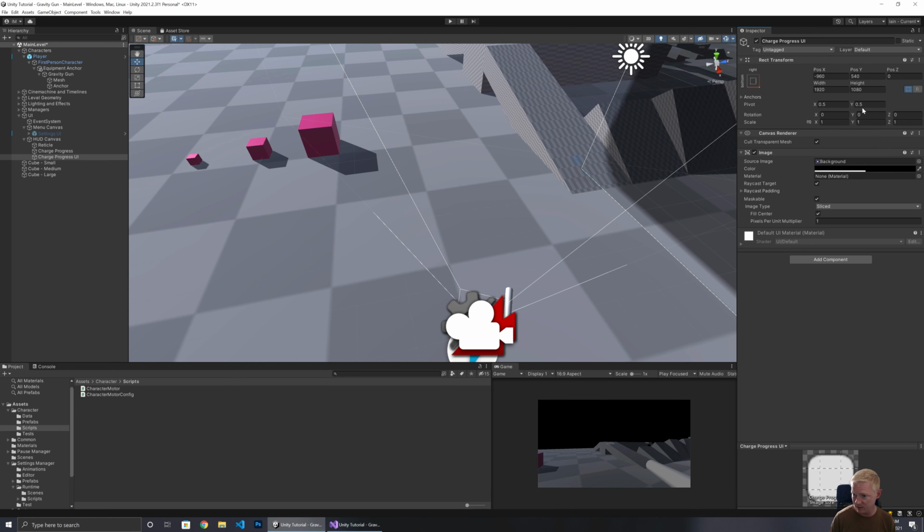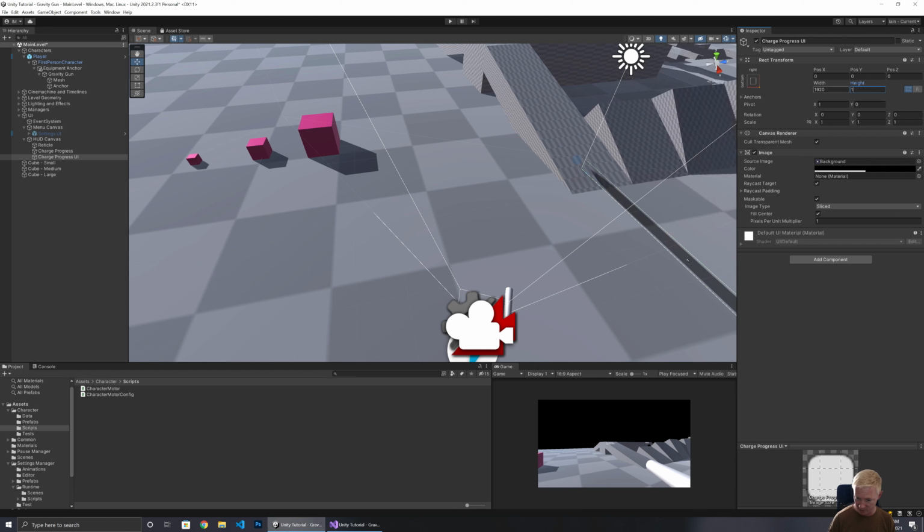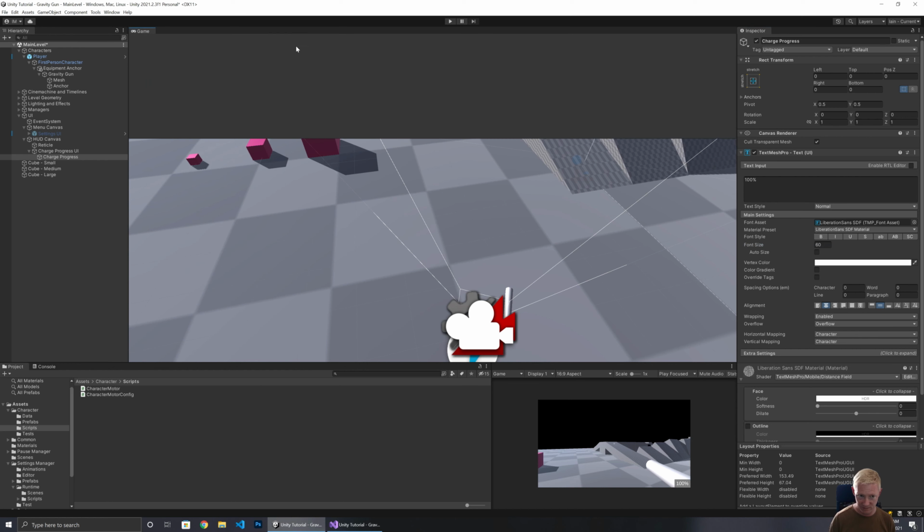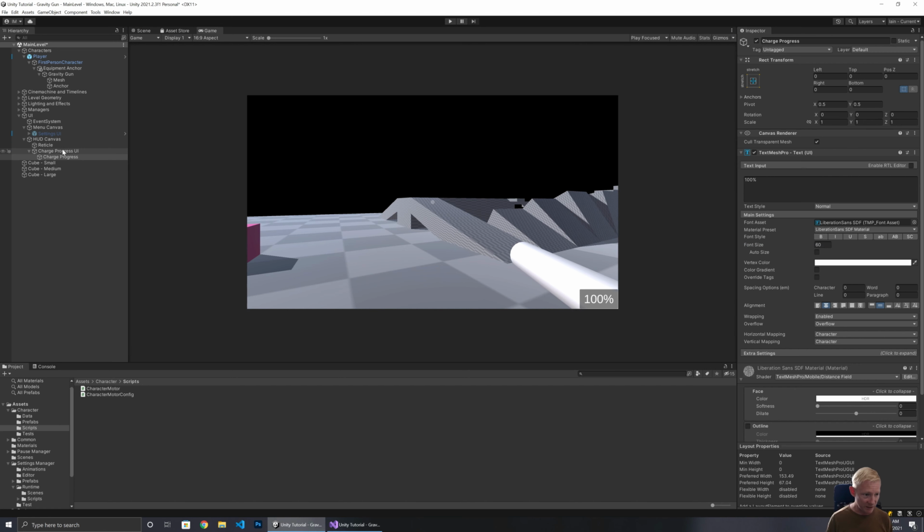Bring that down. So it's just a little bit of things we need to update. Probably 75, maybe even 100. I want this to be a decent enough size that we can easily see it. And our text goes into there. And so we'll just adjust that so that it's centered and quite a bit larger. That's pretty good. That's fairly, it's nice and visible. We can easily see that.